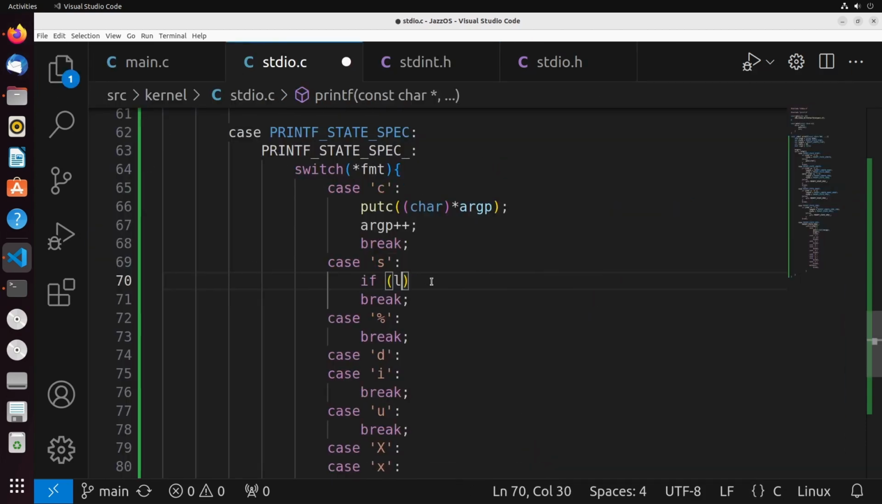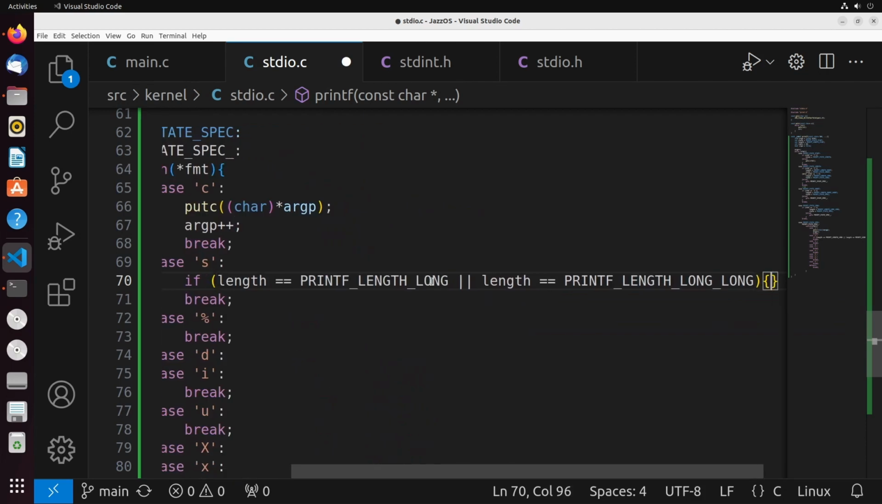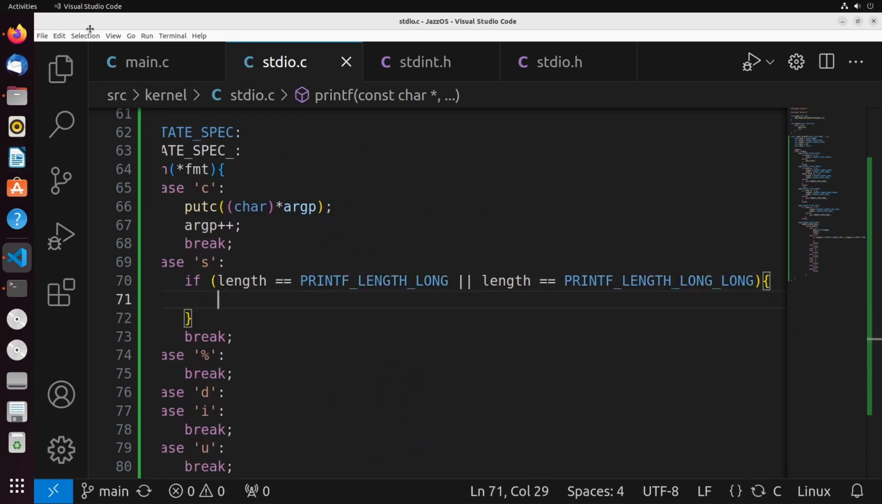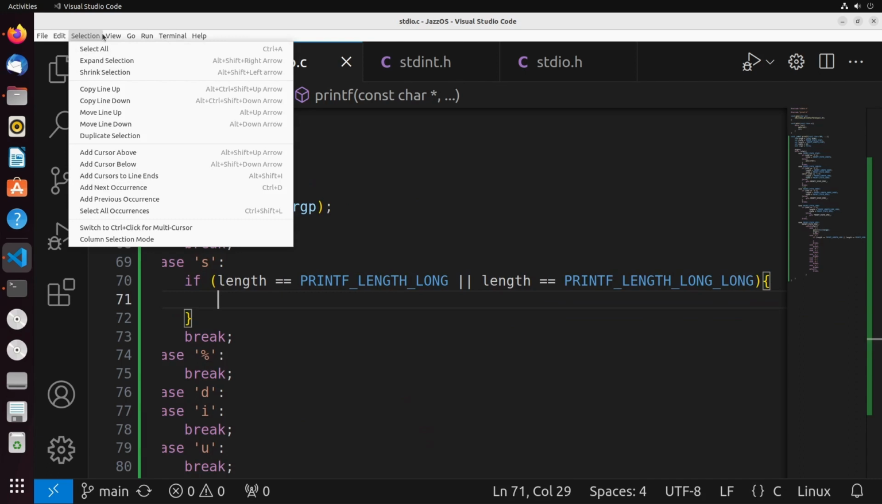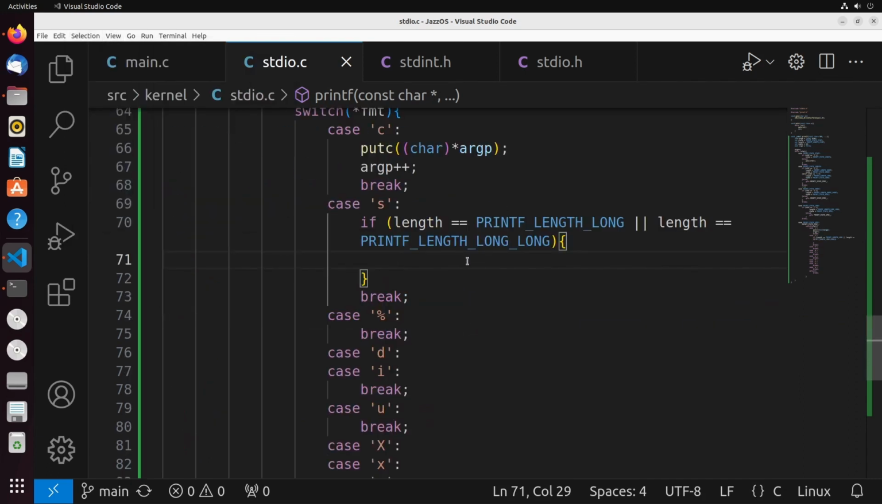So the thing that we actually need to consider is the length of the string. If the length of the string is long, like this, there's actually something that we really need to consider with this, which you may or may not be familiar with, depending on how much low-level programming you've done.